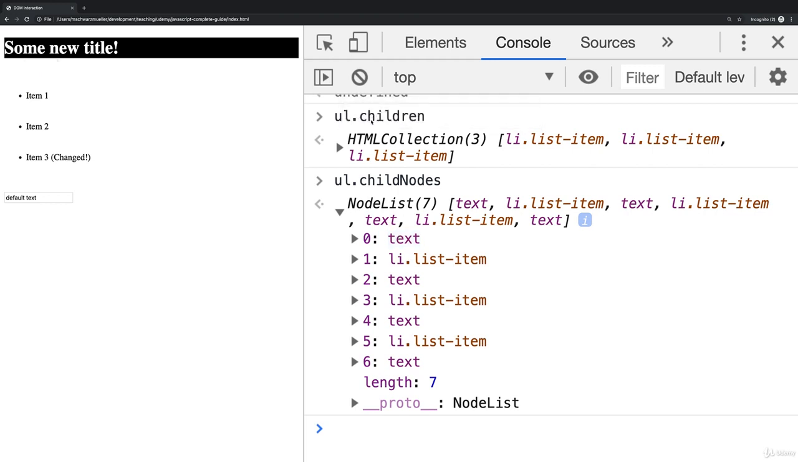Often you want to work with children because in most cases you're interested in getting access to the child element nodes. But if you need access to all nodes, you can use child nodes like this. And this, by the way, is then also how you can get access to text nodes. For example, with child nodes, and then by using the right index.